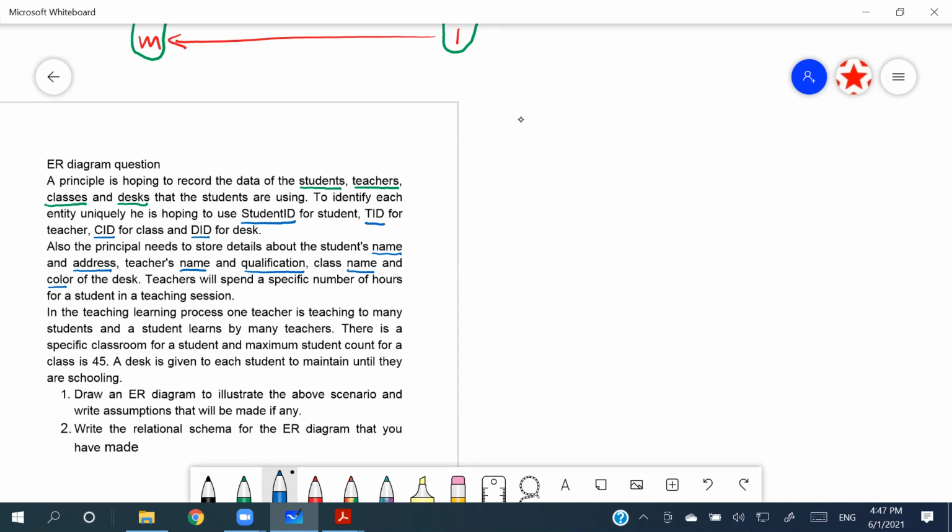Then there is a nice line in here. Teacher will spend a specific number of hours for a student in a teaching session. So be careful. Teachers, that is an entity, will spend a specific number of hours for a student in a teaching session. What we have to capture here is the number of hours. When you underline the number of hours, remember it is related to the teacher as well as the student. This is regarding a teaching session.